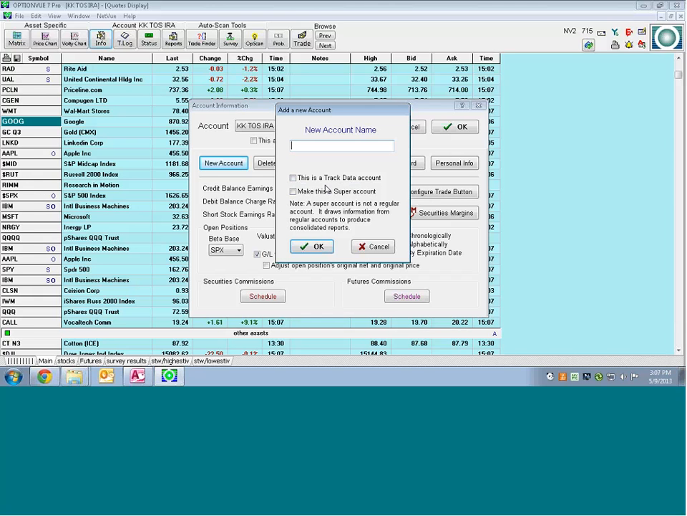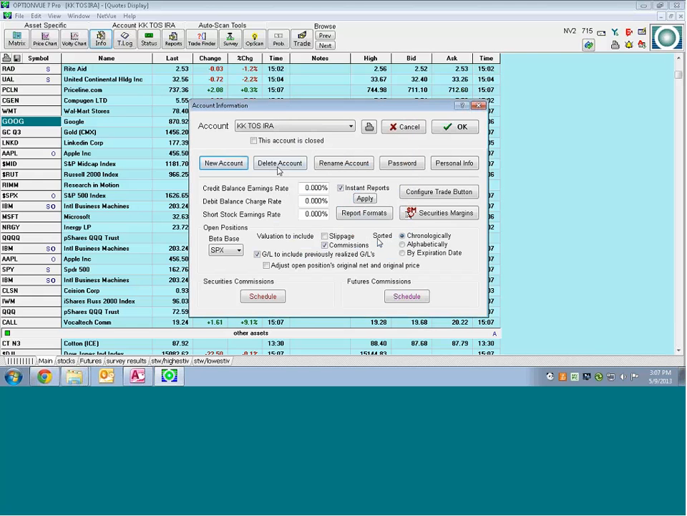They have all of our servers, and all the quotes come through our data service real time through QuoteVue from Track Data. They house all of our servers now in New York. So you can check that box here to start a Track Data account, and then you would say OK. Once the account is set up, the next step would be to put in the credit balance, debit balance, short stock, earnings rates, and you're ready to go pretty much.